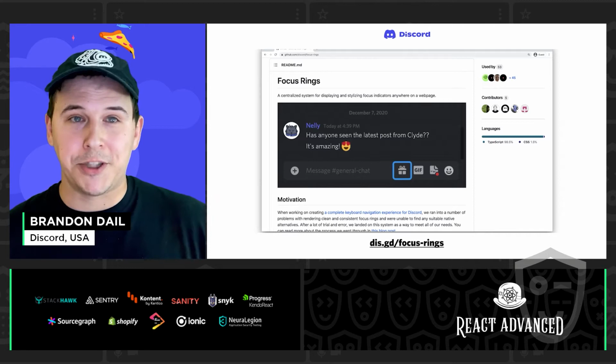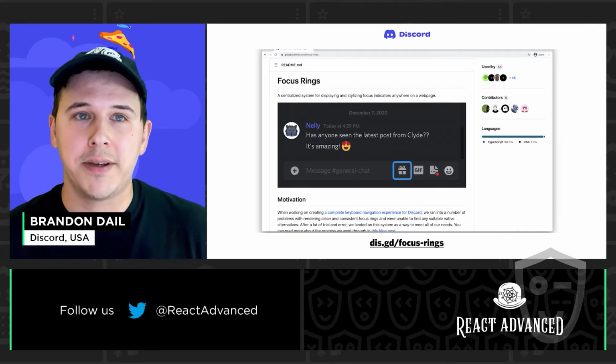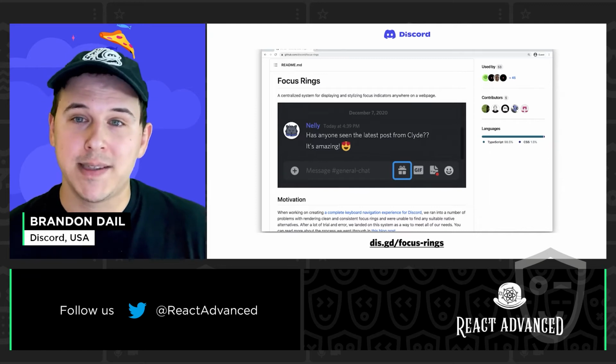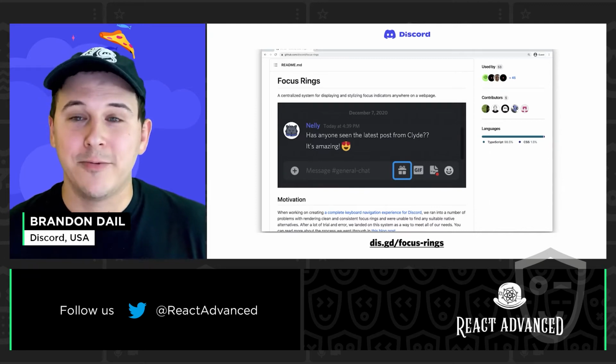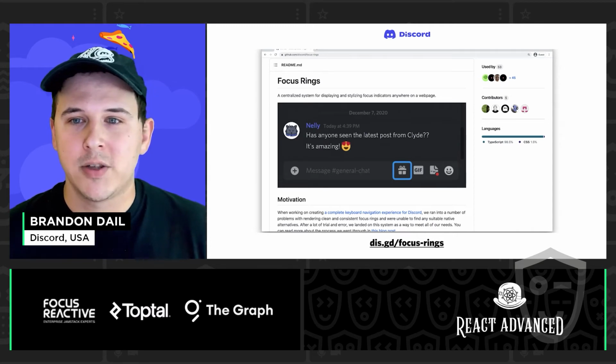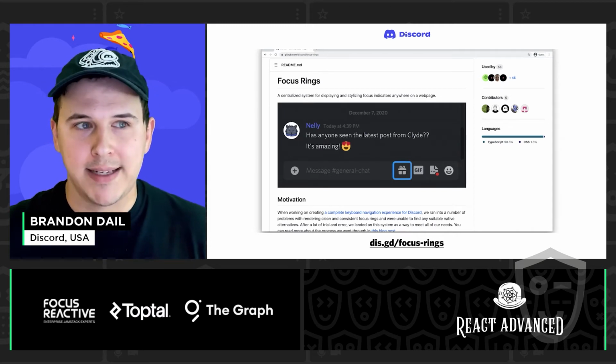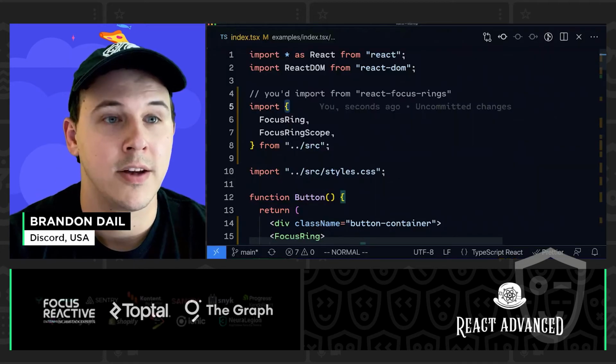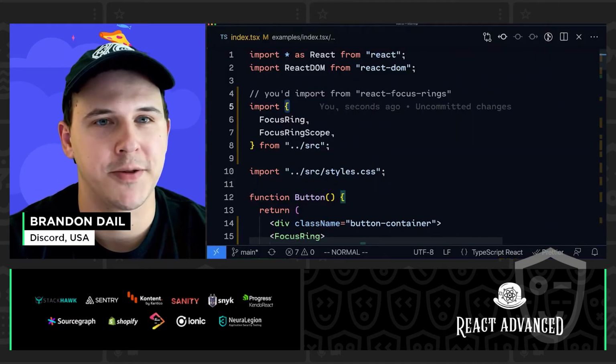Now, this is the solution that we built. So we built a unified focus ring system, and you can see here we also open sourced it. So if you were interested in using this, it's really easy to use, and it has worked really well for us. So let me show you what it looks like to actually adopt this. So here's the example application from the focus rings repo.